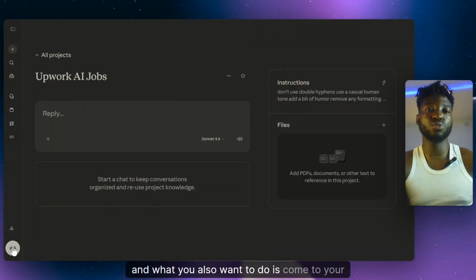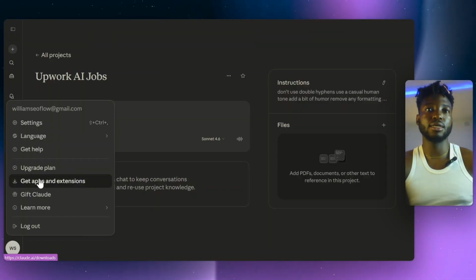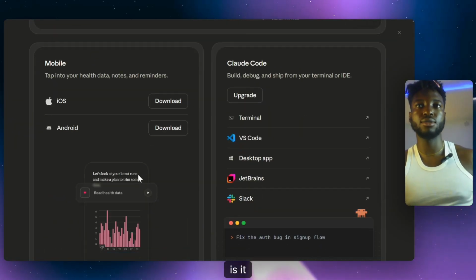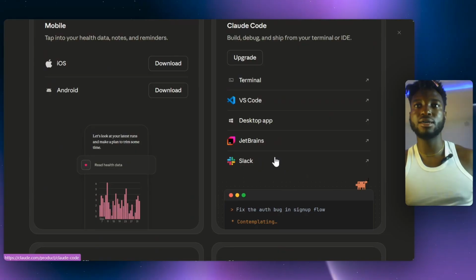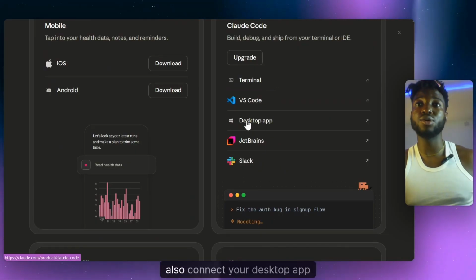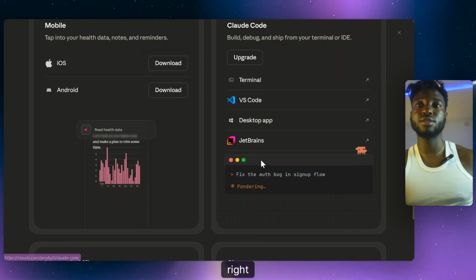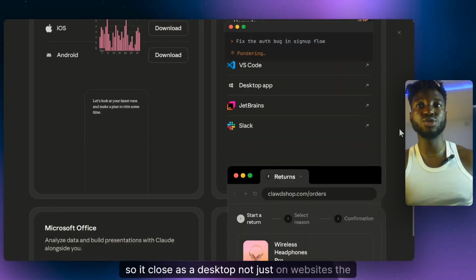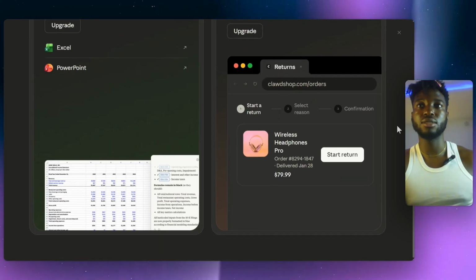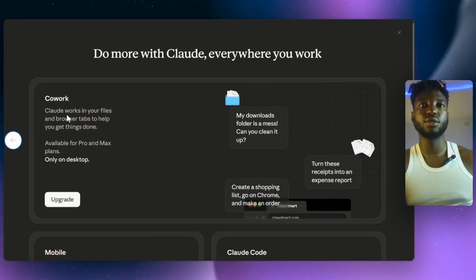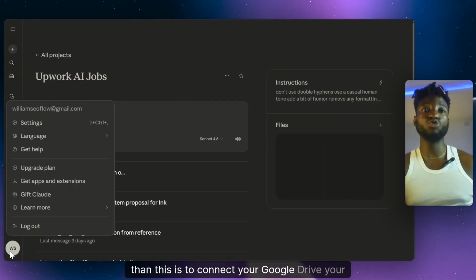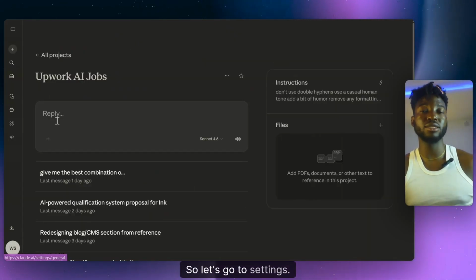The one thing you also want to do is come to your settings and connect, where is it? Connect your Slack. If you're a coder, connect your terminal, VS Code. Also connect your desktop app, right? Claude has a desktop app, not just the website. If you have Microsoft Office, you can connect it. Then one thing that is even more important than this is to connect your Google Drive, your Google account. So let's go to settings.